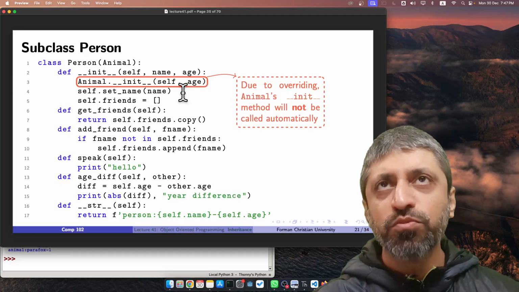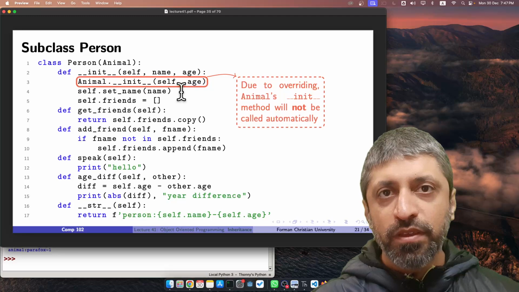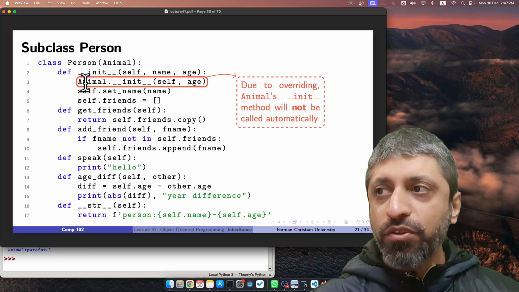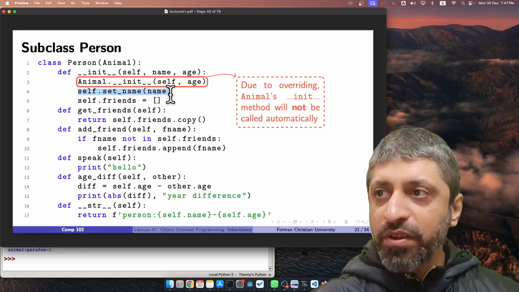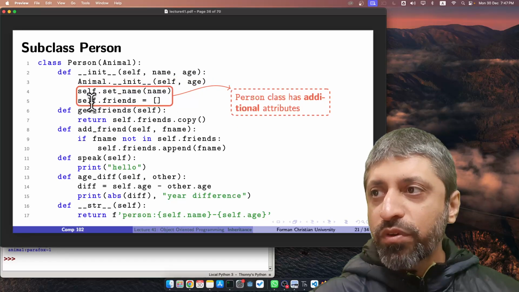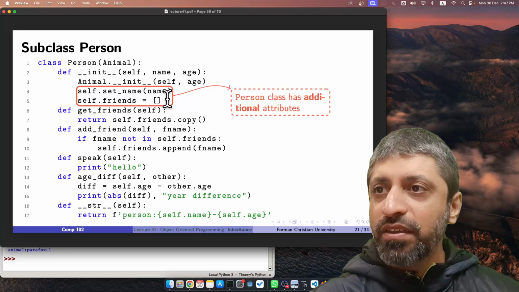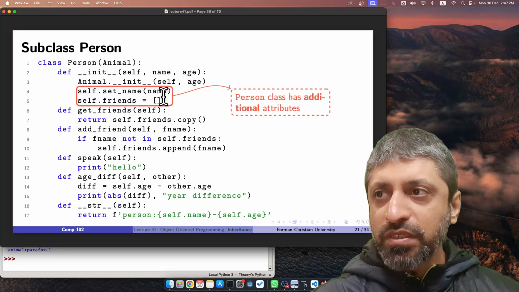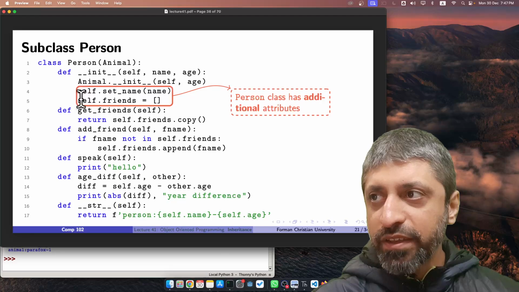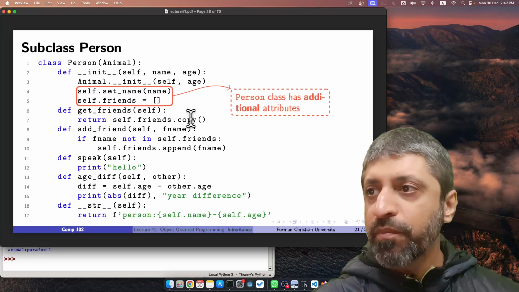Baki languages mein you probably don't have to do that explicitly, but in Python you have to do it explicitly. And then we are setting the name here, and then we have our friends, list of friends basically. ये सिर्फ list of friends additionally add कर रहा है, and this is a little bit यहाँ पे थोड़ा सा mistake है. So this rectangle should only highlight the friends, not the set name. Set name is just a method which is setting the name.